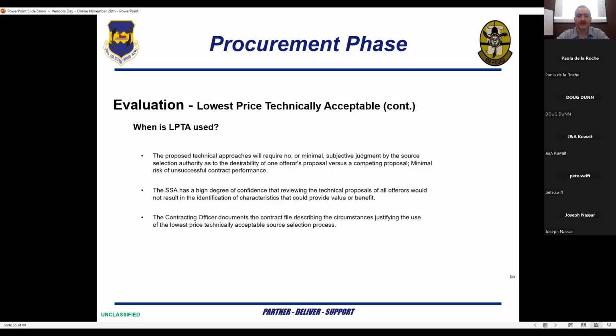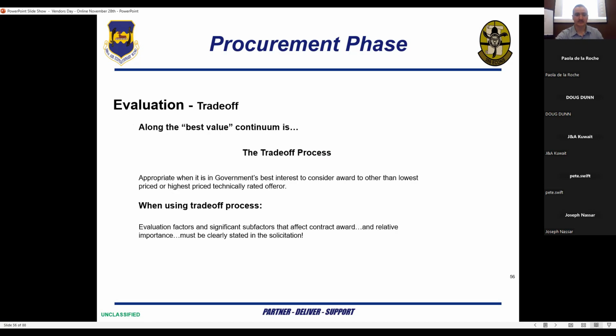There is a high degree of confidence that reviewing the technical proposals of all offerors would not result in the identification of characteristics that could provide value or benefit. LPTA is also used when the contracting officer documents the contract file describing the circumstances justifying the use of the lowest price technically acceptable source selection process.